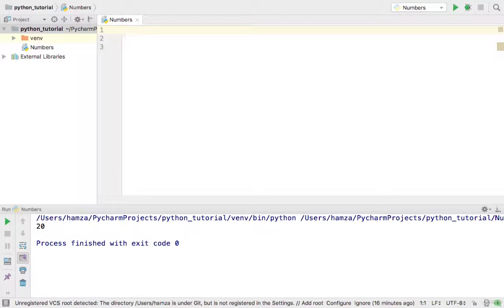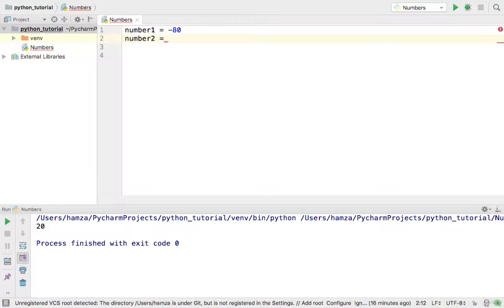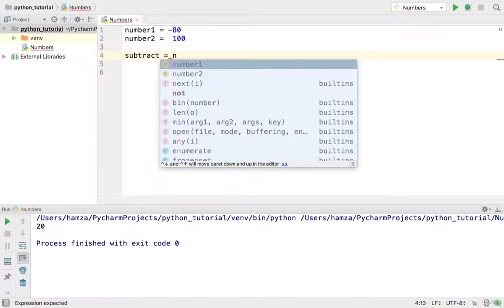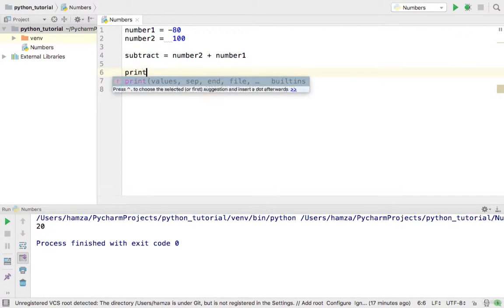Now let's look at another example. I will create a negative number variable. I will call it number 1. Let it be minus 80. Number 2, let it be 100. Now when we add these two numbers, it should give us 20. So I will make a variable named subtract, and I will add these two numbers: number 2 plus number 1. It will give us 20. So I will just print the variable subtract and we will see the output.